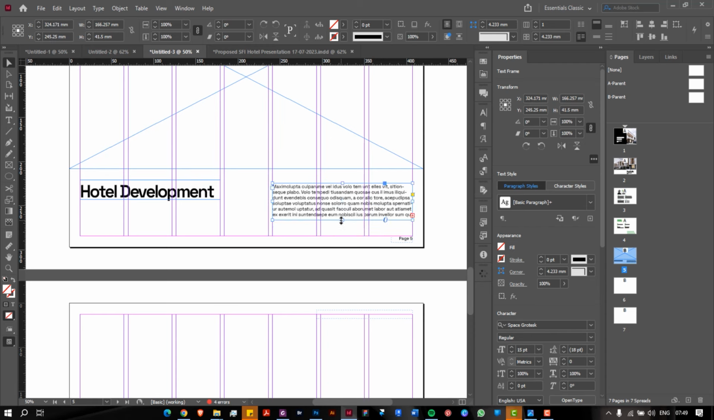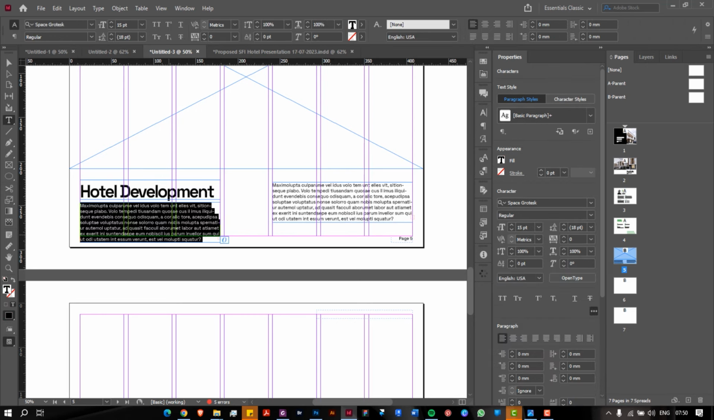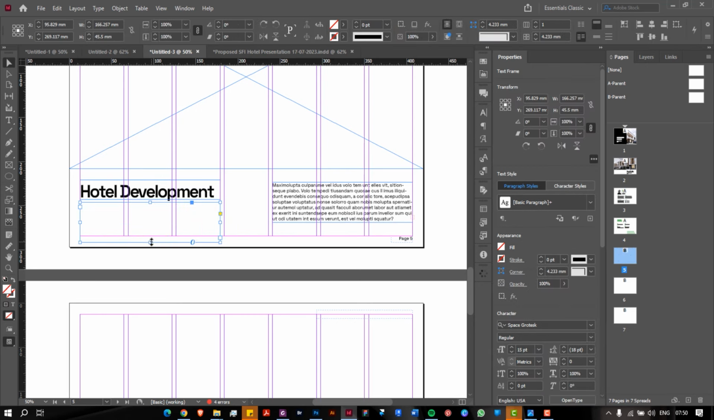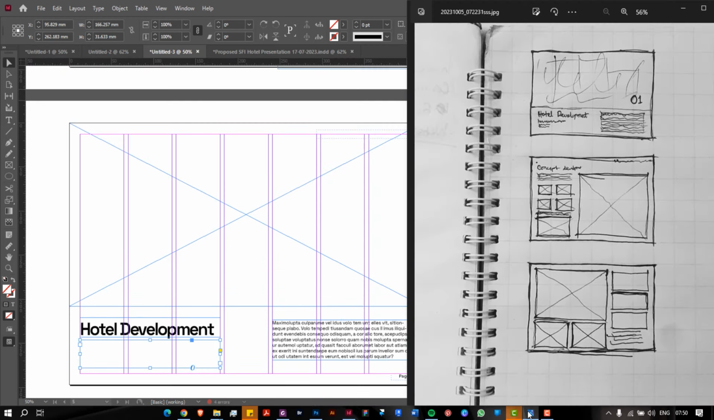So let's just copy this and paste here for our descriptive text, like so. So this is based on my sketch, and then I would have a small project outline here. Might just be building type, the year and the location, depending on what I want to show there.